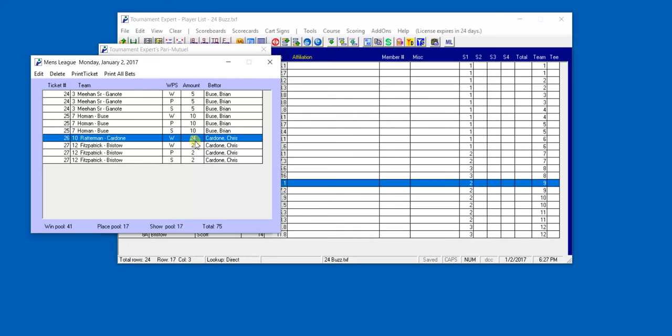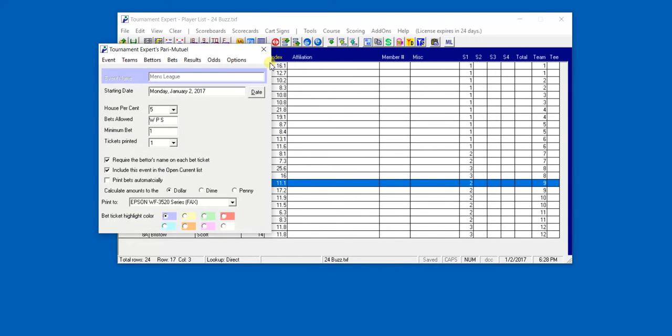Once that change has been made, we can now continue to make more bets. But before we leave, you notice there's $41 in the win pool, 17 in the place pool, and 17 in the show pool for a total of $75. I'm going to go ahead and open another pool and show you how to make results since those bets have already been placed into the system. It'll be a better understanding of how you can get results.